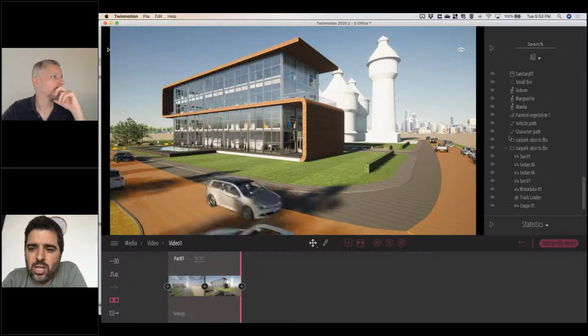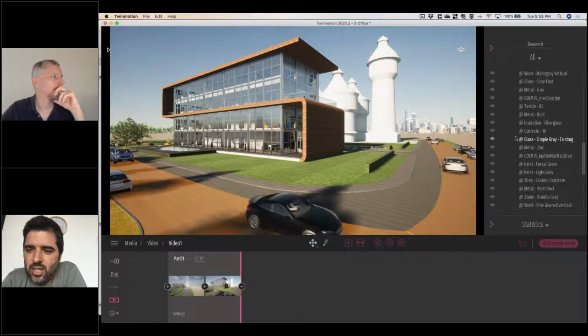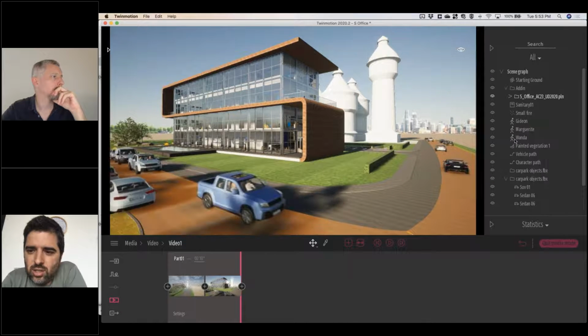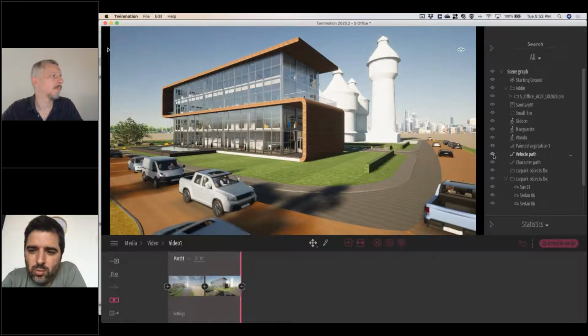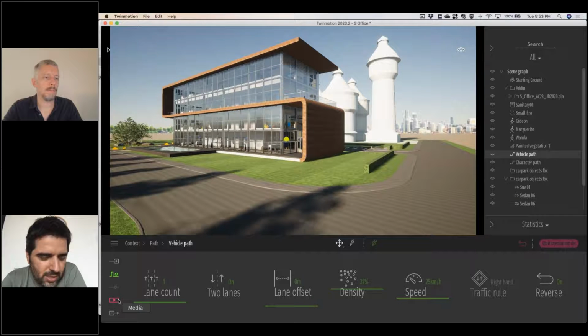We can also say that we don't want to see the vehicle path towards the end. So we can choose that this vehicle path won't be visible here. It starts rendering with it and then ends without. So this is normally how you set up a scene and how you render it. We have almost spent the whole hour on this.